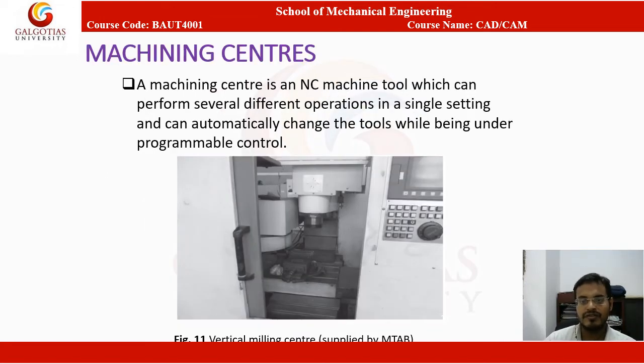The machining center. Machining center is the actual place where the machining is taking place. So it is a machine tool which can perform several different operations in a single setting and can automatically change the tools while being under programmable control. So this is the diagram showing a vertical milling center, CNC machine.